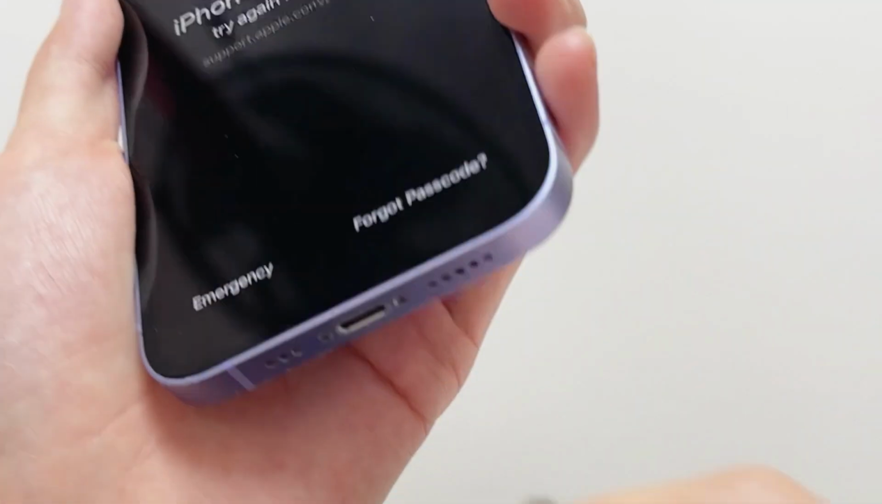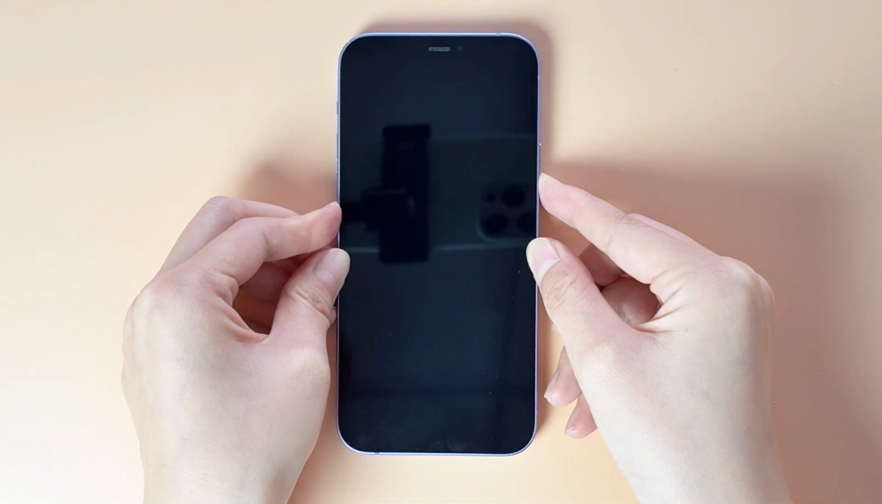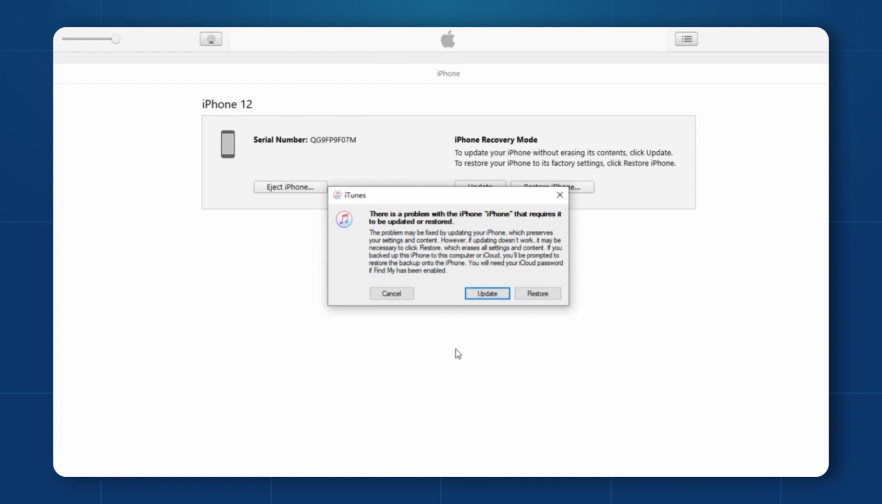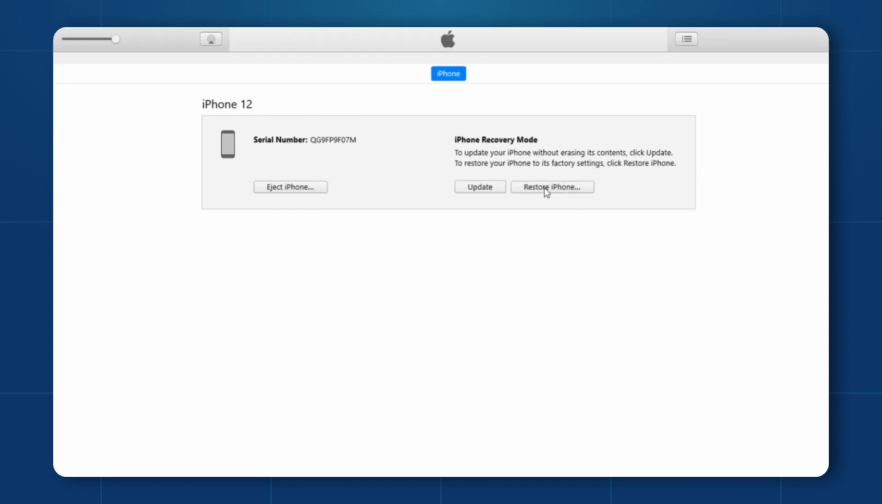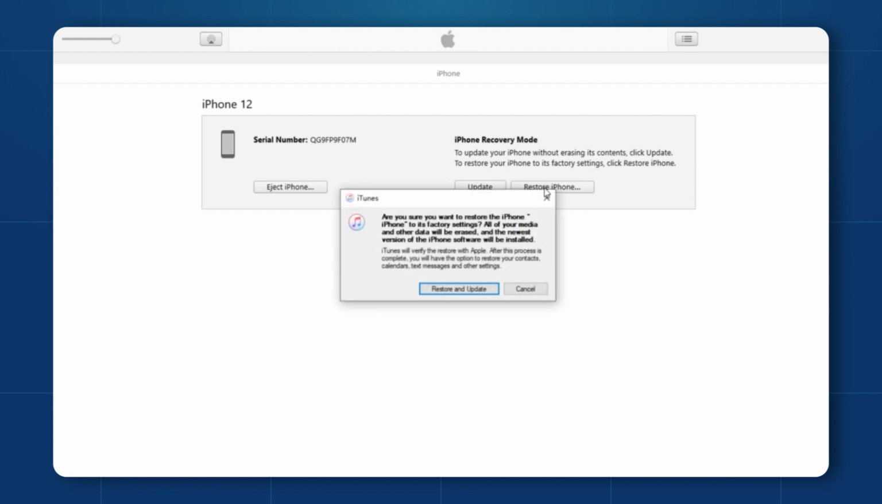Method 2. Unlock iPhone via iTunes. First, connect the iPhone to a PC, then put it into recovery mode. iTunes will pop up a message saying your iPhone needs to be updated or restored. You will see two buttons: Update and Restore. Click Restore iPhone. This will erase all data, reinstall a fresh version of iOS, and bring the device back to factory settings, including the screen lock.